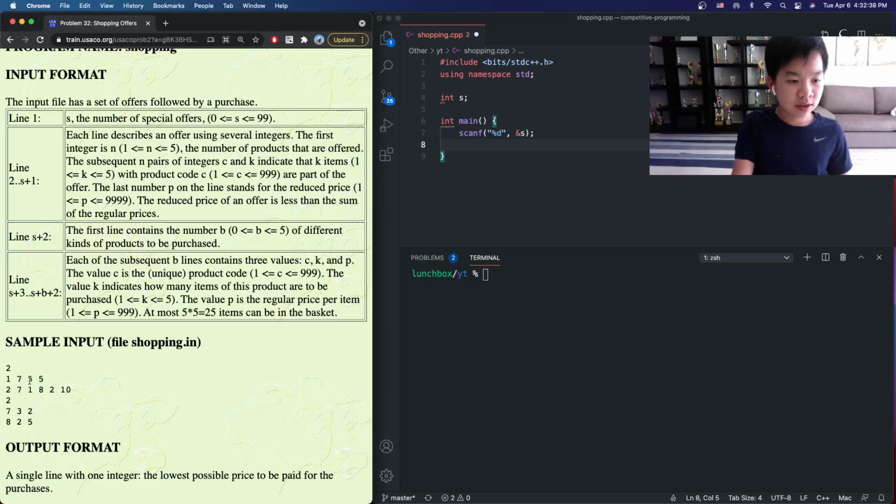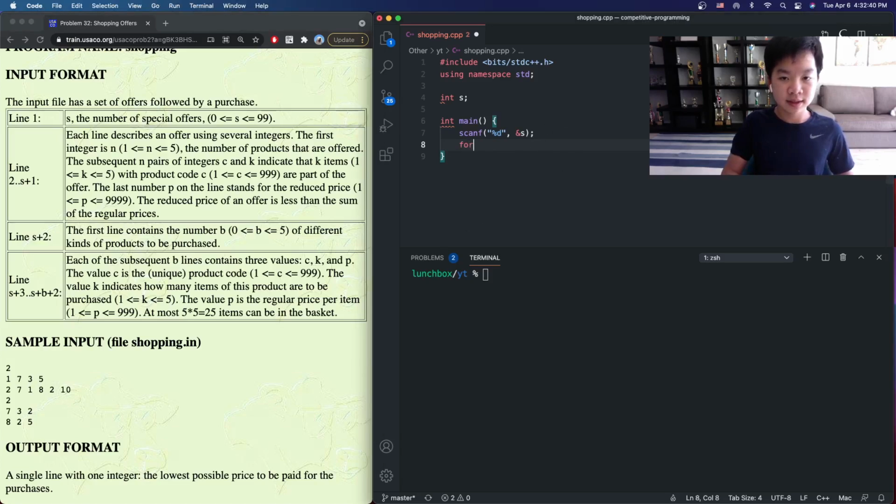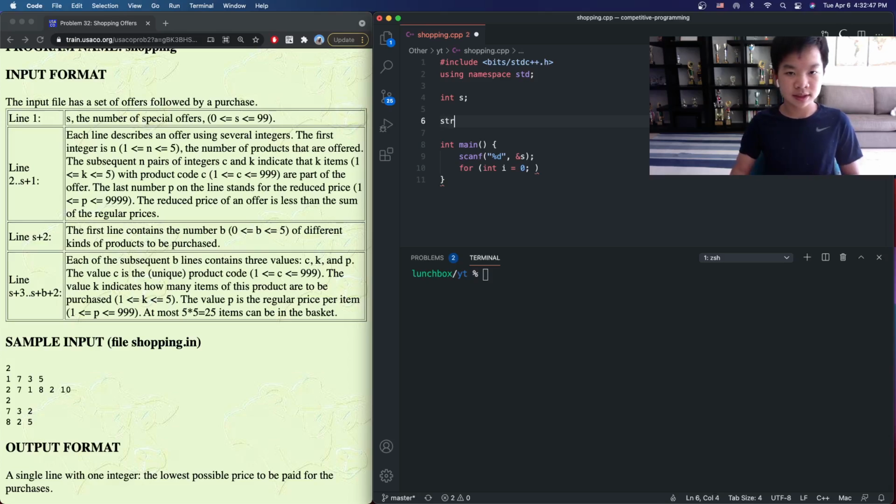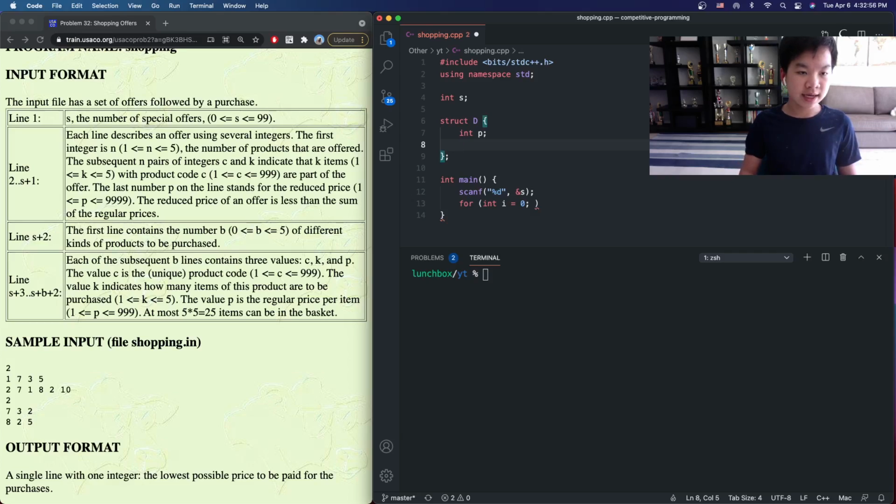Okay, next line, or for each of our offers, let's just have a structure. So let's call this D. D is going to store our price and the quantity. So let's call this N, and we know that there's at most N products. So there we go. That's our N.